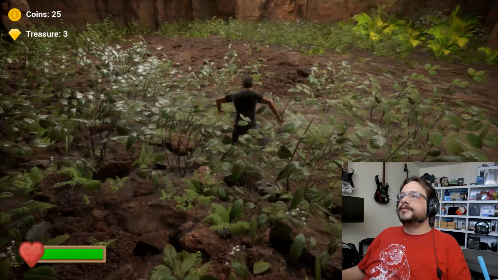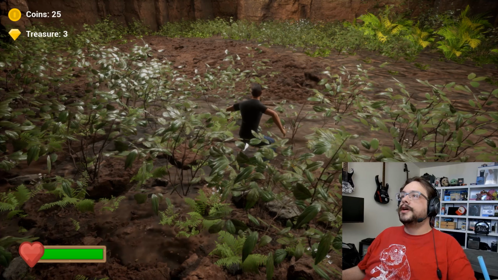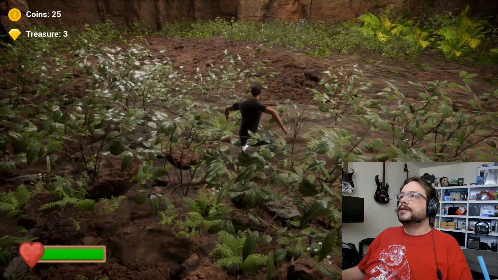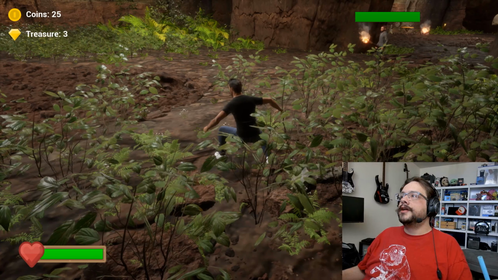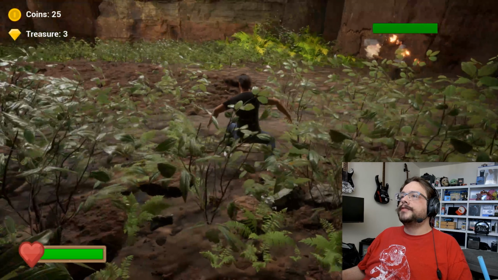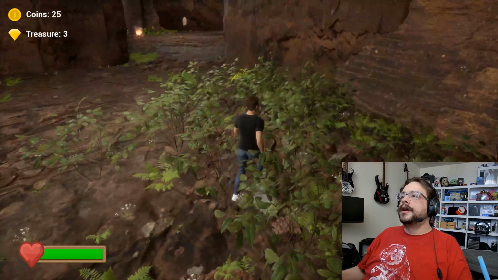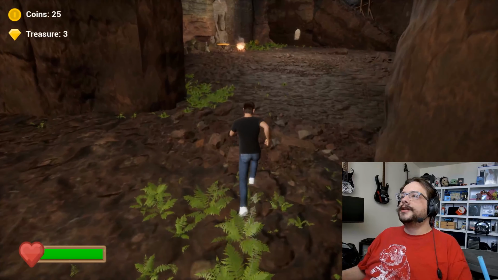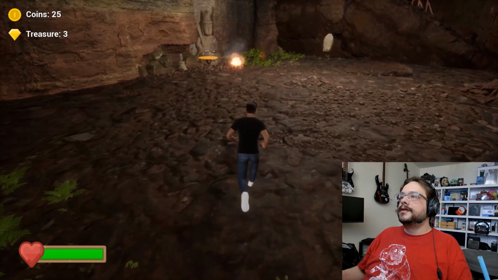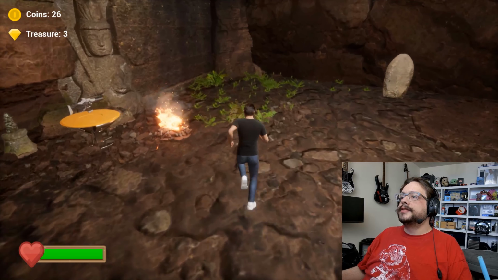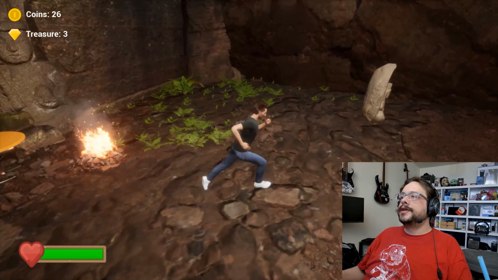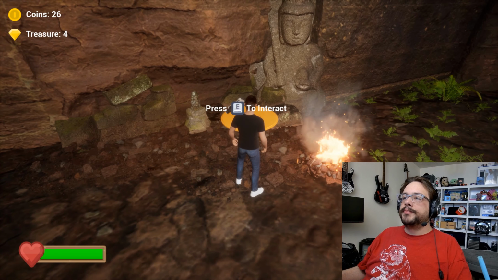So let's go ahead and make a distraction again. I'm going to throw a rock. That rock's going to hit over there, and hopefully, yep, our enemy's going to go investigate. And I can run over here and get to the next area. Let's go ahead and collect this coin and this treasure, and we can even save the game. That way if we lose, we end up back at this point.